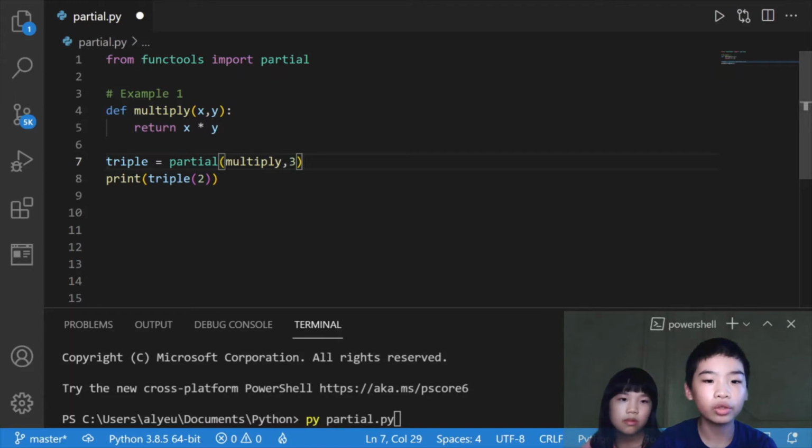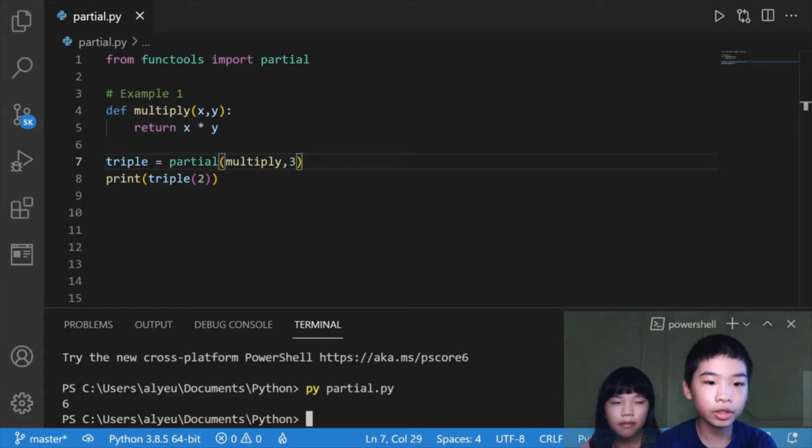So now we're going to make a variable called triple equals partial. So we're going to use the partial function, multiply, 3. So we make x 3. Then we're going to print triple 2. So we fill out one parameter in the variable, and the other parameter in the print. So now we're going to save it and run. So it's 6 because 3 times 2 is 6.